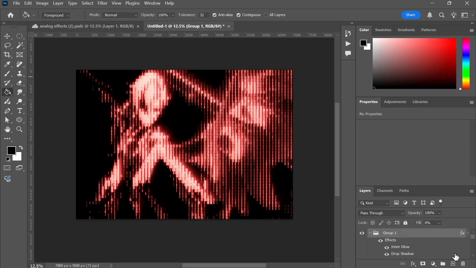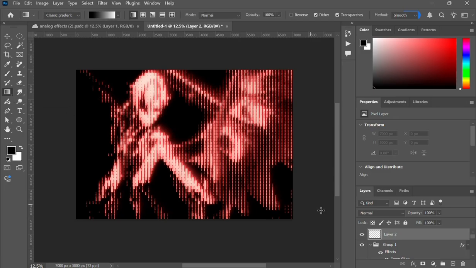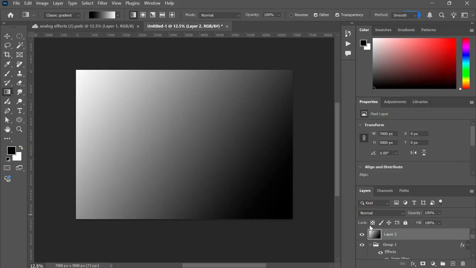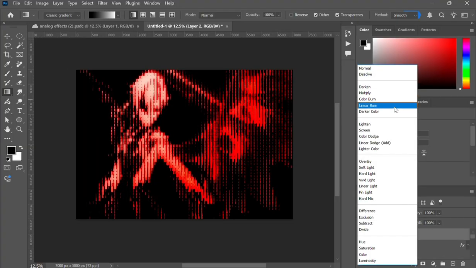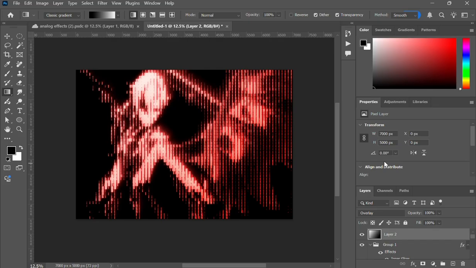Last part is optional. I added this because I wanted to make the details pop out more for my image. So what I did was that I am going to add a new layer. I will grab a gradient tool. And I will change the blend mode to overlay. And that is it. That is how I created my futuristic monitor analog effect in Photoshop.